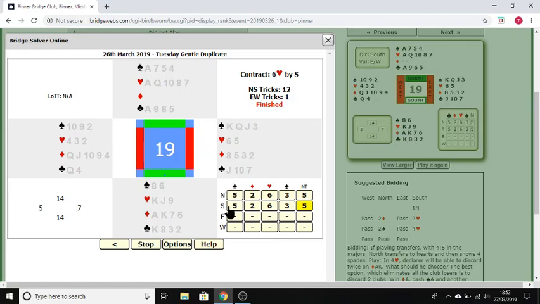Okay, so that's how you should make 12 tricks on this hand. And obviously some people didn't make that, probably because they discarded the wrong thing on the ace and king of diamonds.